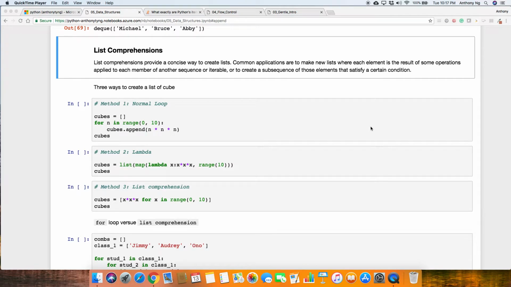Hi, welcome back. We're going to move into list comprehensions, a really interesting and fascinating topic. Now, list comprehension provides a really concise way to create a list. So let's look into that.